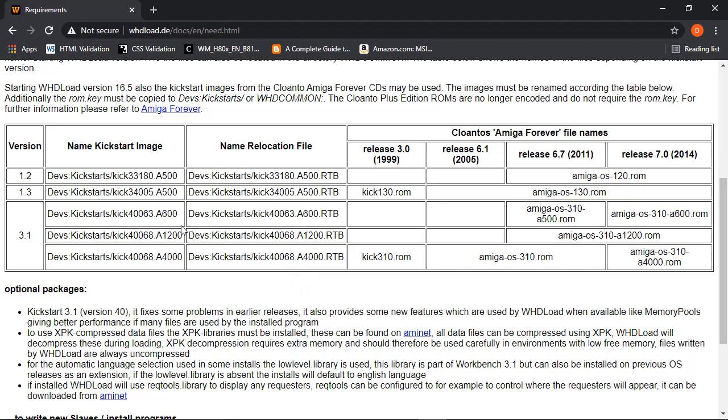Alrighty. If you already have ROMs, you can just rename them. For instance, if you have a Kick 1.3 ROM for your Amiga 500, you can try renaming it to Kick34005.A500. It might work, it might not. If it doesn't work, delete it and try another one until you come up with one that actually works. But you do need these support files for these ROMs here.